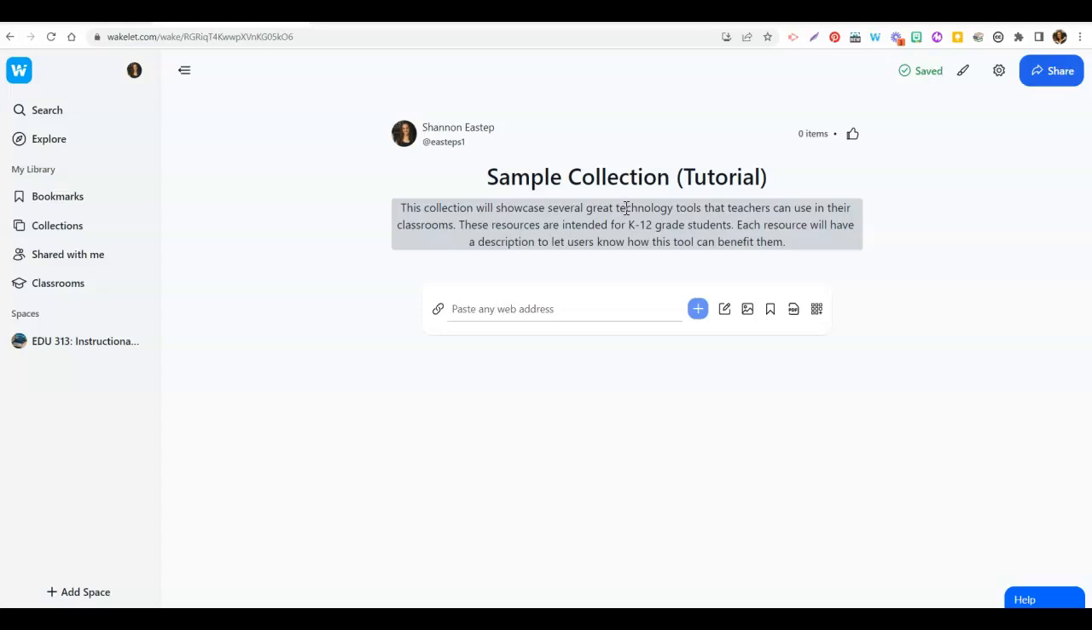All right, so once we have that all set up, you can see down here is where we start adding in our resources. Now, obviously, you can read it says paste any web address here, and that works great. If you find something online that you want to save, literally copy and paste it right into here. And I'll do that in just a second.